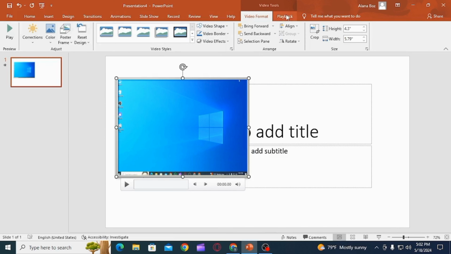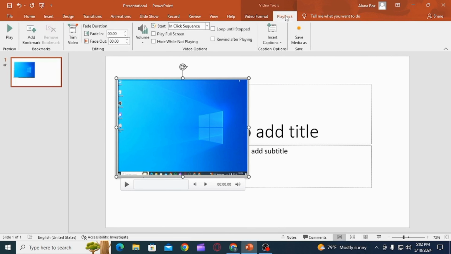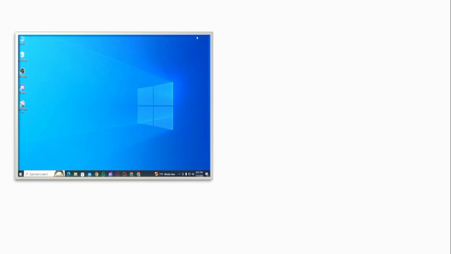Now, you want to click on the Playback option from this panel. Here, you have the option of Start. If you click on the drop-down menu, you have three options: In Click Sequence, Automatically, and When Clicked On. You want to select the option of Automatically. Once you select this, the video will now automatically play in your PowerPoint presentation. You can press F5 and check.